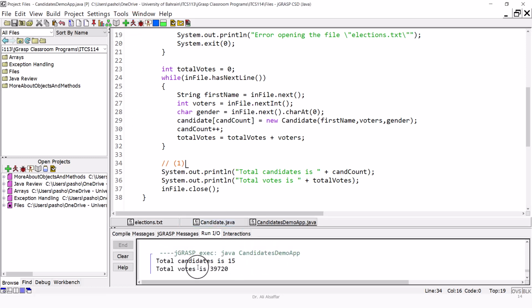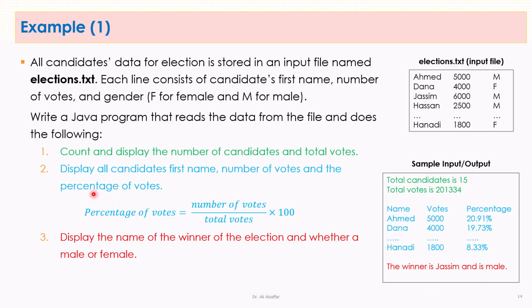And as you can see, it is printing total candidates is 15 and total votes is this number. Now for the second part, we need to display all candidates' first name, number of votes, and the percentage of votes as shown in the sample output. So we have 3 columns. We have a title, and the first column will be for name, second column for votes, and the third column for percentage.